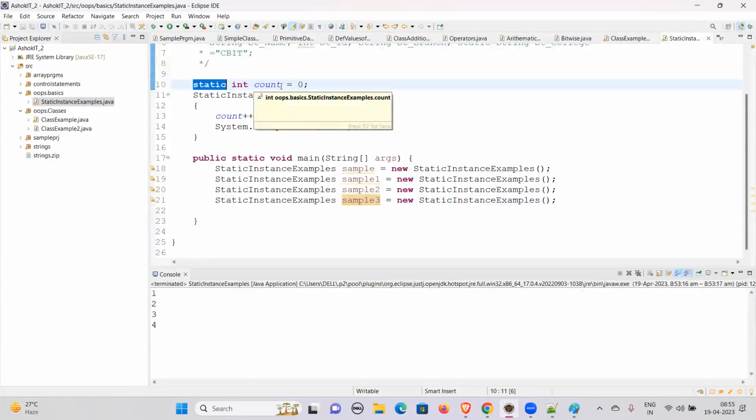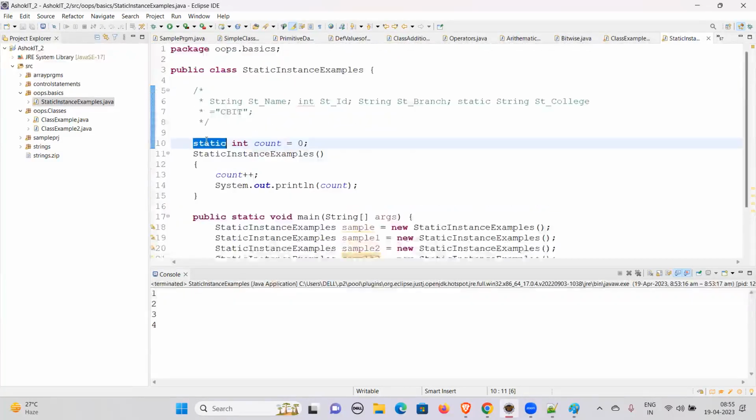Okay, so that is the reason why, if you have something which is not changing, for example, college name is not changing, I made it static because I don't want to keep on adding something. If you have one student, that is fine. If you have thousands of students, then what is the point of using multiple memory allocations for this particular college name, which is not changing anytime? This is constant. So for that reason, we make it static.